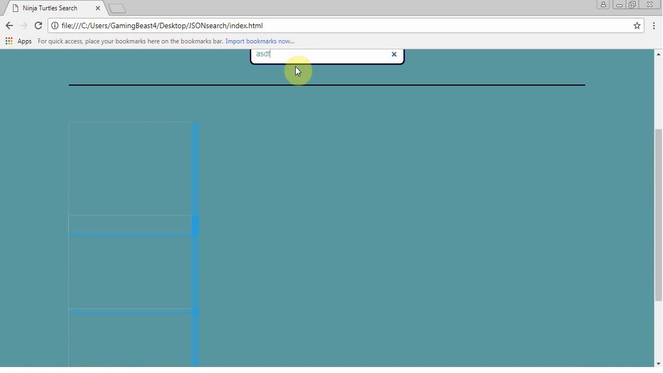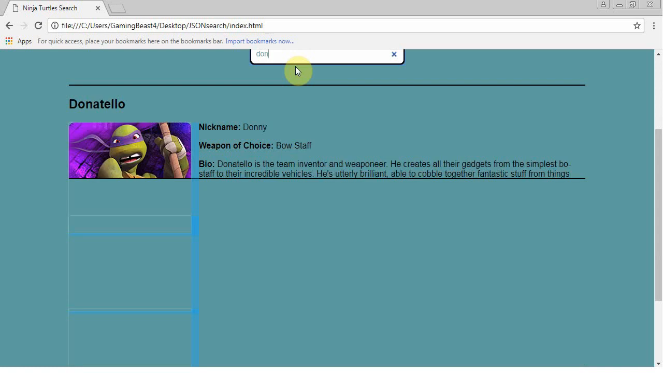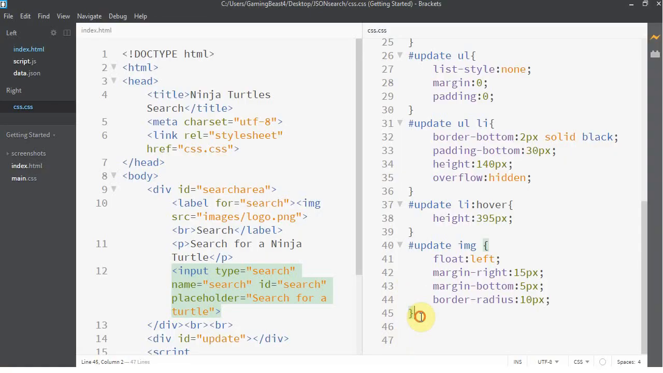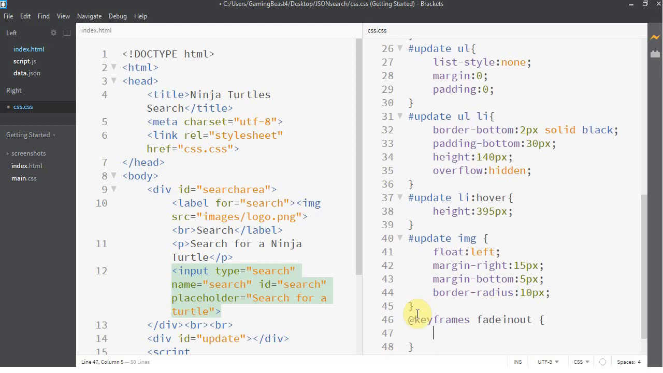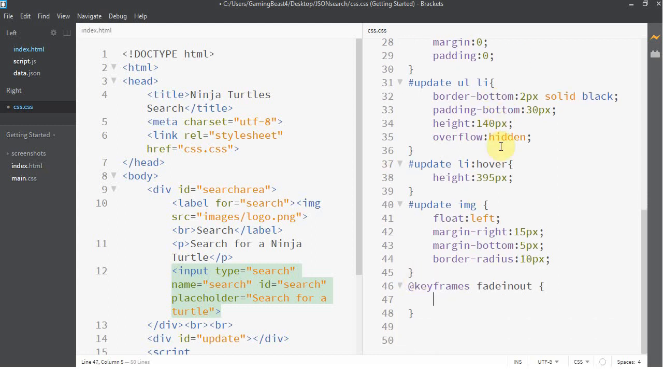Also, as I'm typing in stuff, they just kind of disappear, and I want more of a fade effect in there. So the two things I'm going to add is I'm going to set up a keyframe animation. So keyframes, and I'm going to call this fade in out. So this is like my own little animation that I'm creating. This is what the keyframes does inside of CSS.